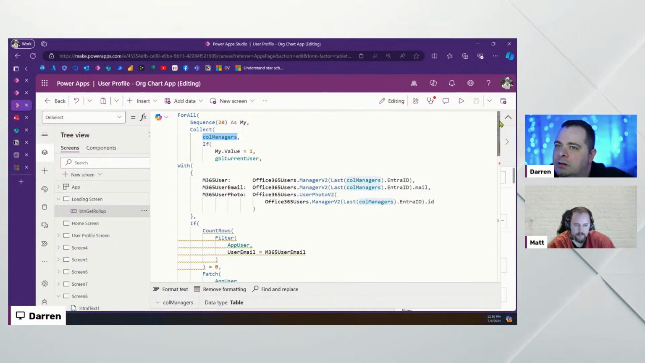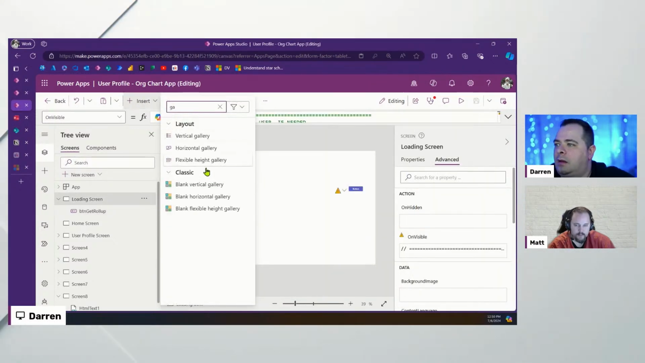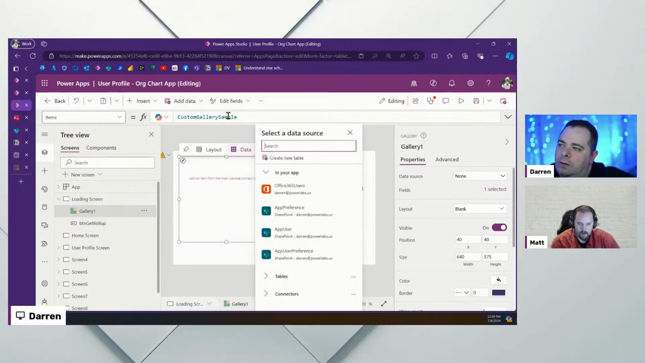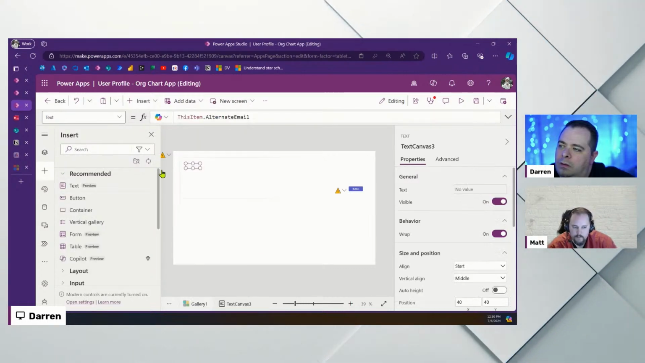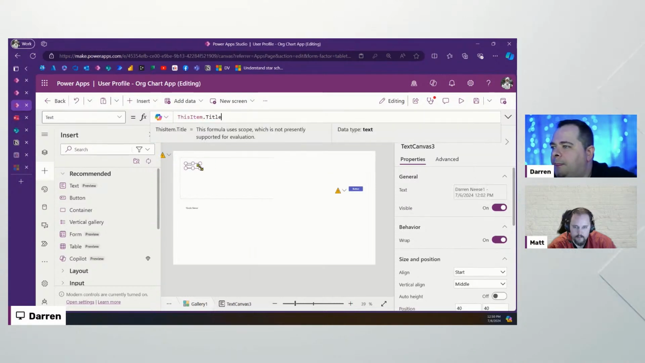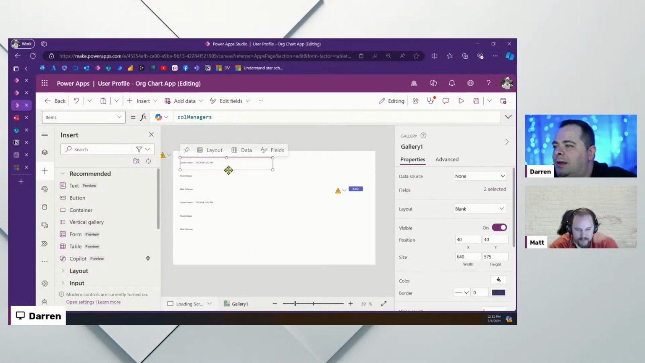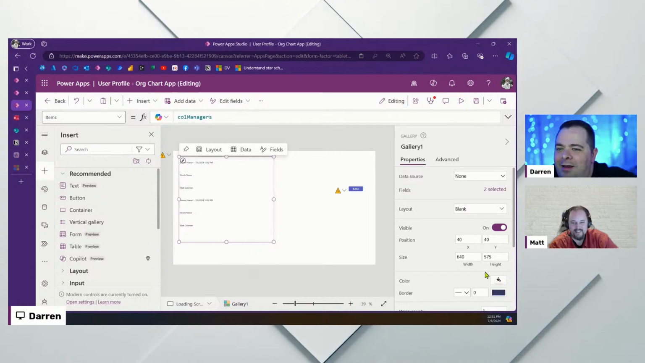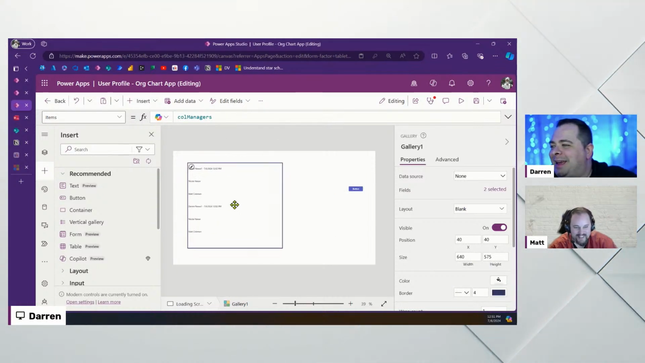Poll managers. Let's bring over a gallery. Blank vertical. Title. Look at that. Yeah, I knew that was coming, Kenneth. What did he say? He told me to behave. You better behave.